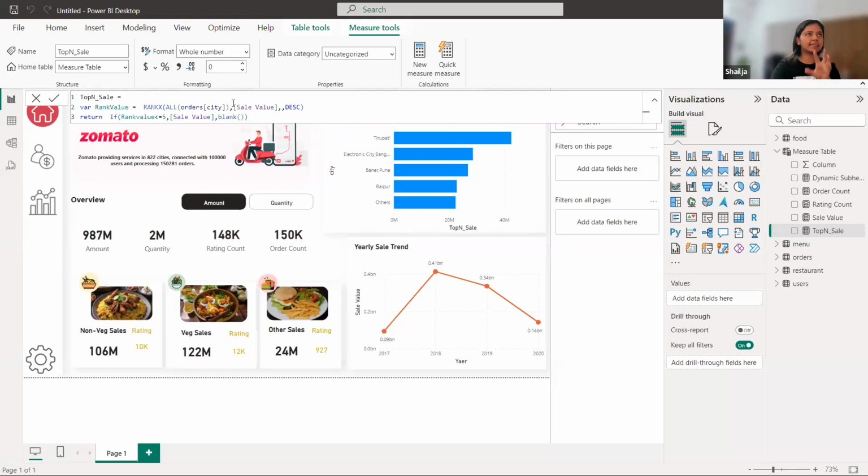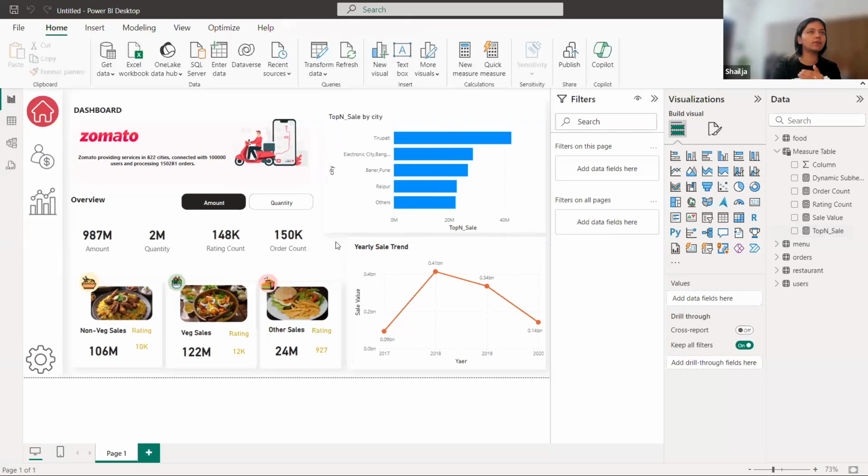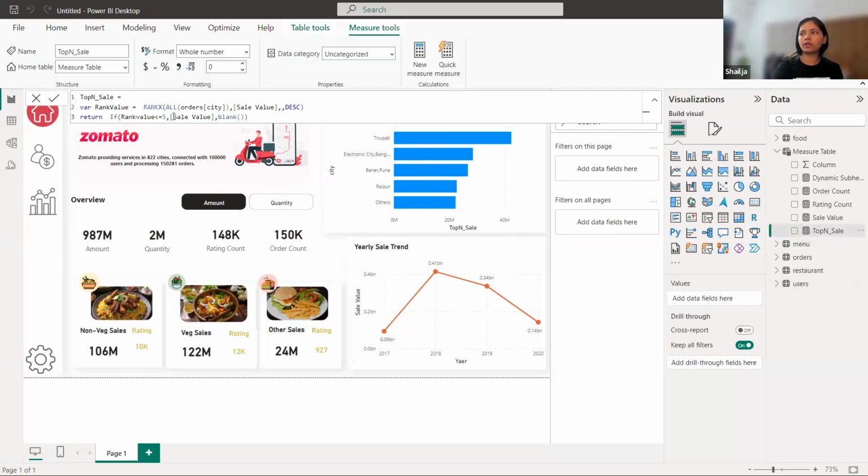So what I've done is I created this measure. In this measure, I am using a rank function to rank the values in descending order. And I'm then saying that show me the rank value for 5. So in that case, it will show you the values in descending order for top 5. Okay. If I make this 10, it will then show me the top 10.